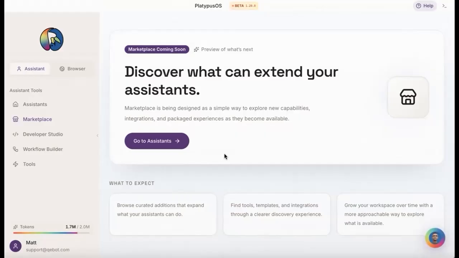And that's getting started with your PlatypusOS personalized AI assistant, saving business owners and individuals hours of work time per week and thousands of dollars in admin overhead. The future is here with PlatypusOS AI assistants.